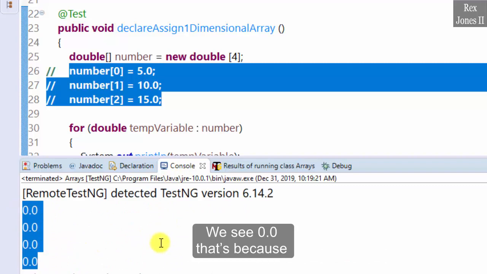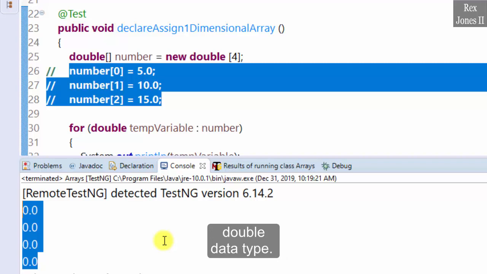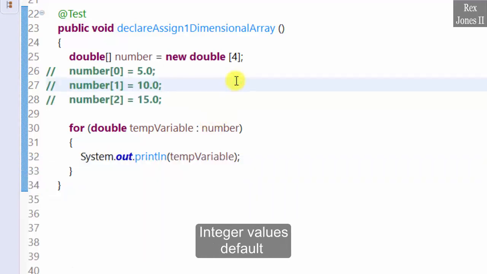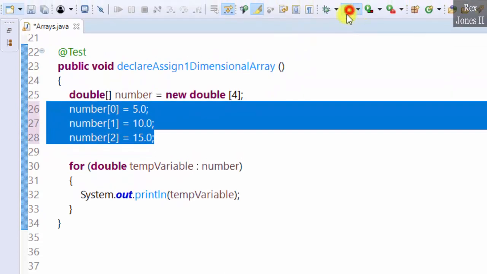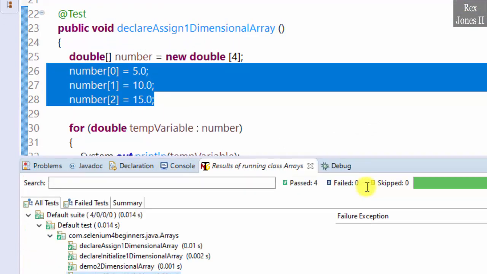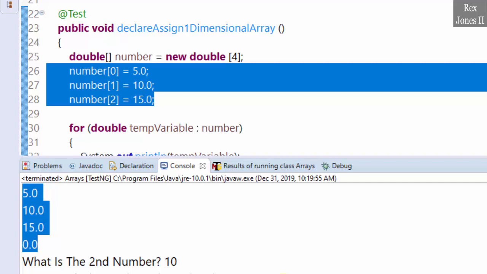We see 0.0. That's because behind the scenes, Java created 4 boxes with a default value of 0.0 for double data type. Integer values default to 0 and string values default to null. Remove the comments and run again. Now we see 5.0, 10.0, 15.0, and 0.0.